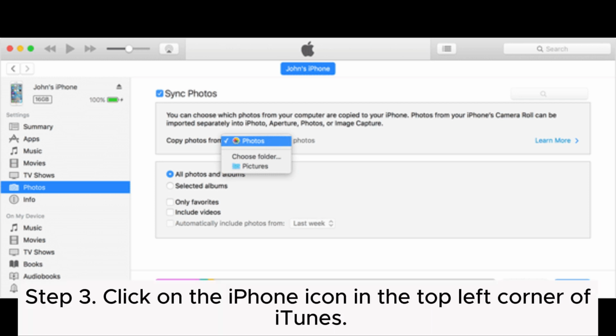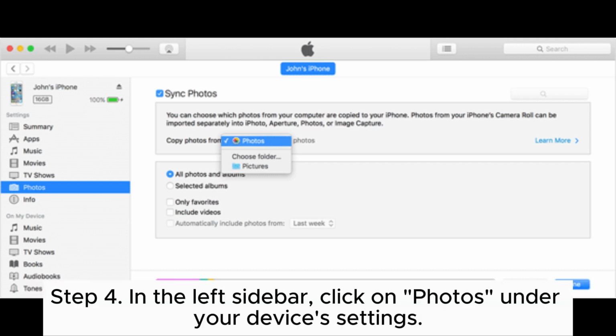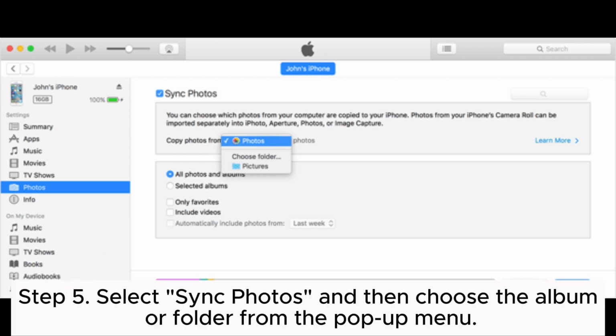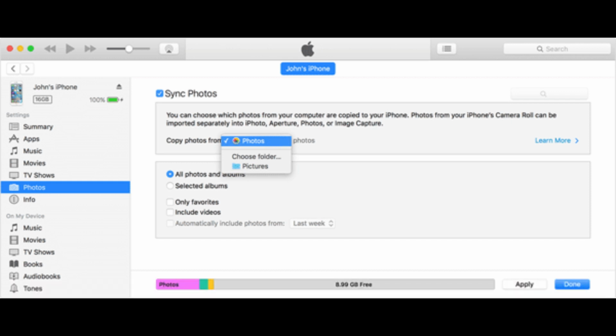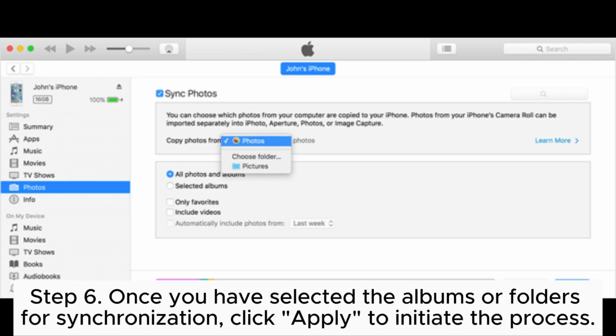Step 3. Click on the iPhone icon in the top left corner of iTunes. Step 4. In the left sidebar, click on Photos under your device's settings. Step 5. Select Sync Photos and then choose the album or folder from the pop-up menu. Step 6. Once you have selected the albums or folders for synchronization, click Apply to initiate the process.